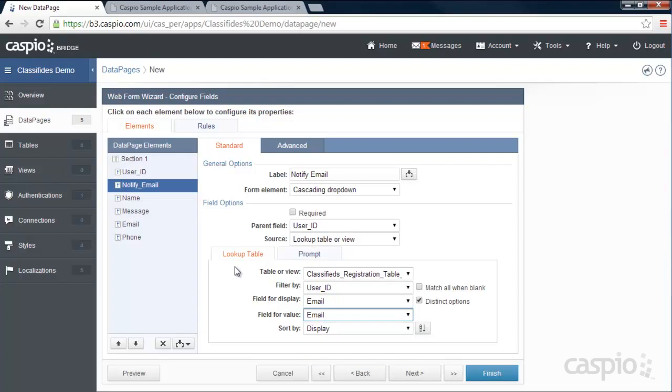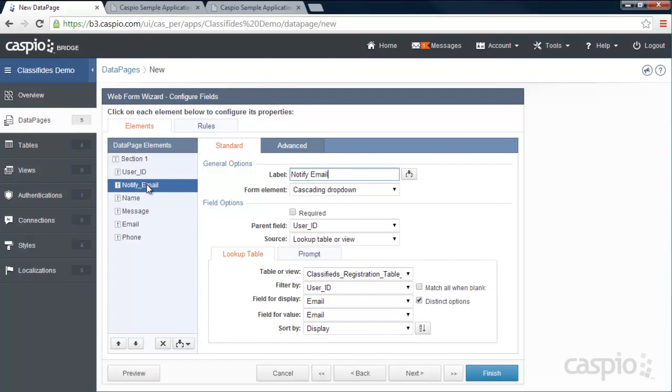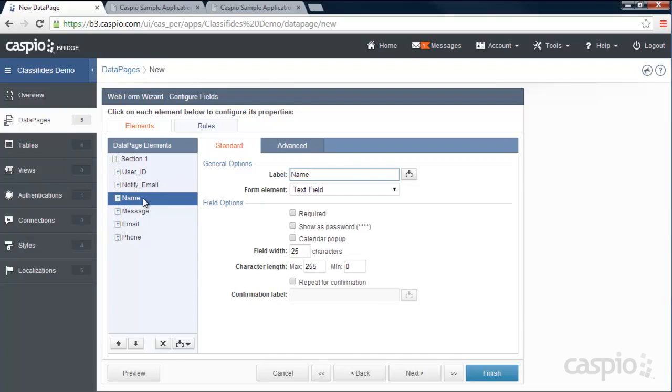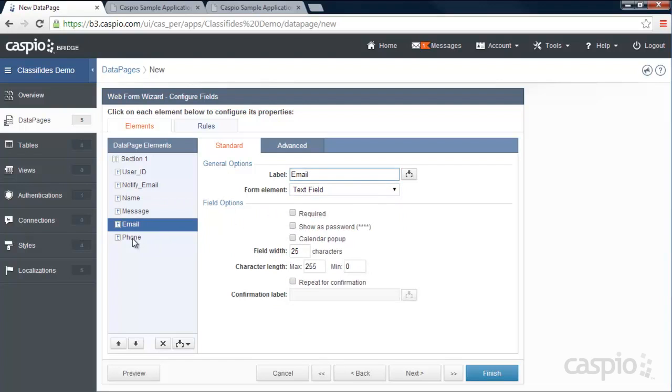So basically it's filtering based on the user ID. It's going to show that email associated with that user ID, and that's basically what we're doing here. And later on I'm going to show you how to hide both of these fields, but for now we're going to keep them as is. And then you have the name field, that's going to be required, text field, message, text area, email, phone number, and when you're done, click Finish.